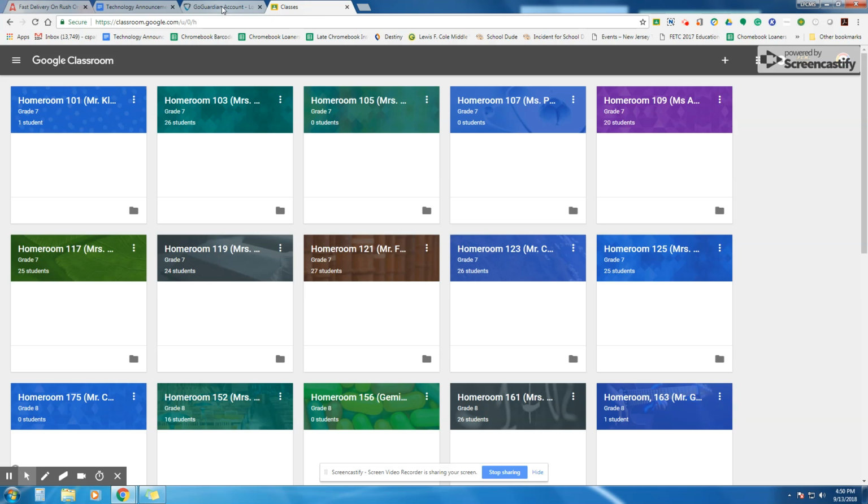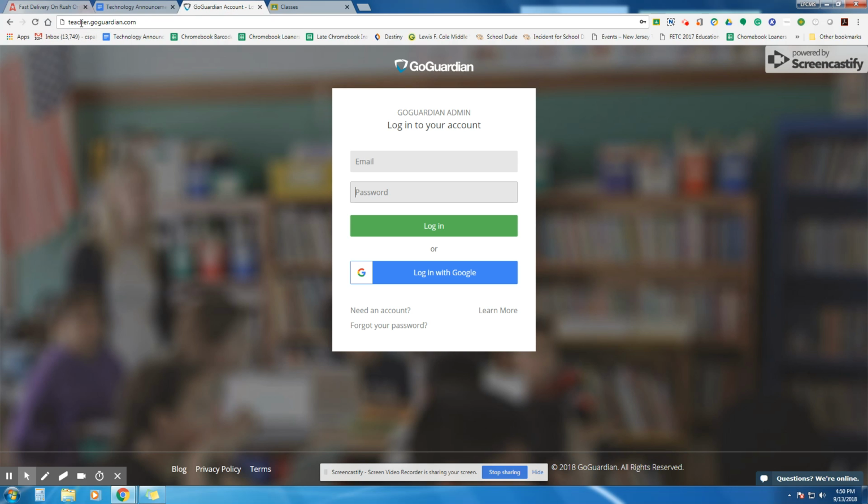So let's get started. The first thing you want to do is go to teacher.goguardian.com, and it will bring you to a page that looks like this. And you will click on the login with Google. And if you're already logged into your email account, it will automatically log you into your GoGuardian, and you don't have to worry about remembering passwords.